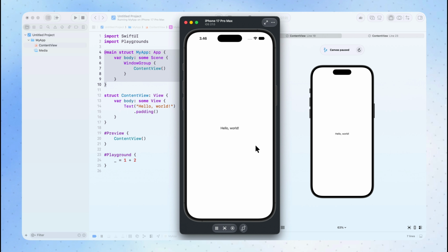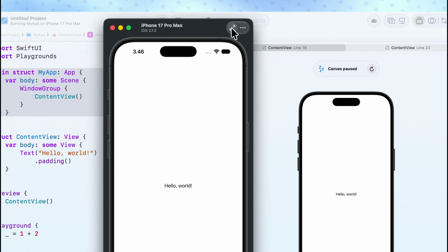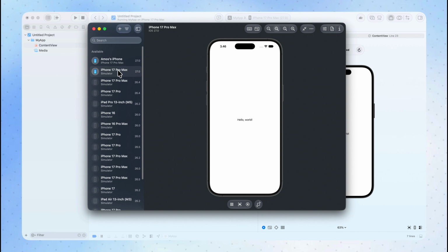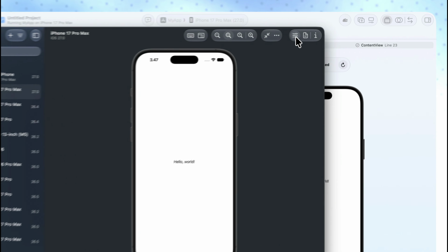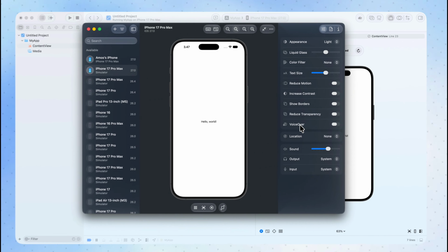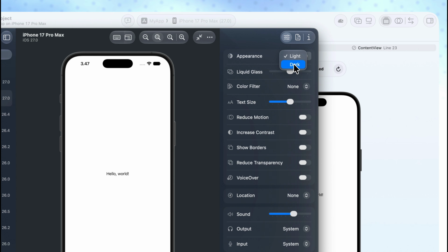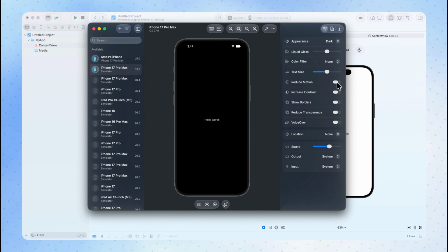To use a different simulator, I'll go to the top right and click this button. That launches the full UI. And over here, we can select different simulator options. We can set the simulator by adjusting all these properties. For example, changing the appearance from light to dark, setting reduce motion, and more.